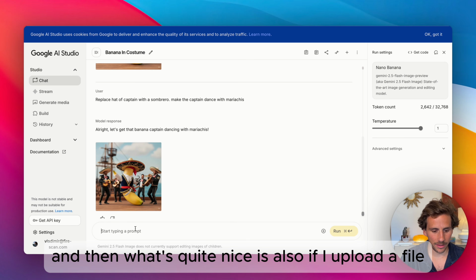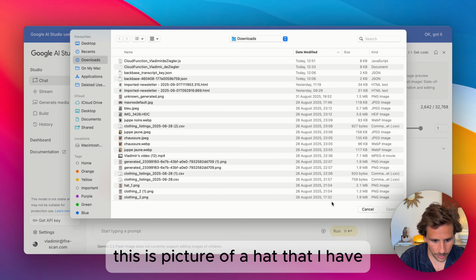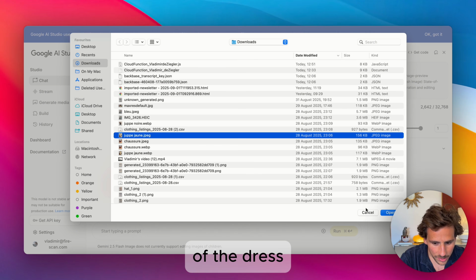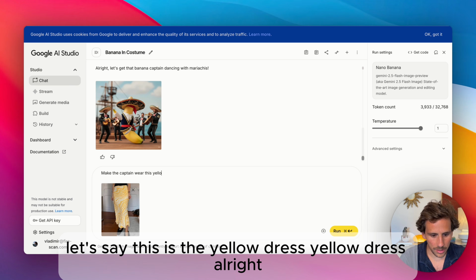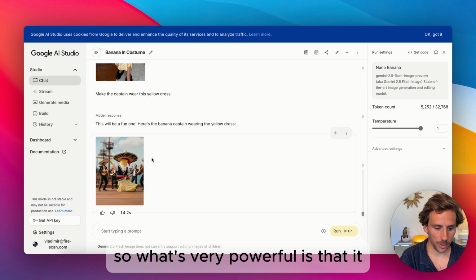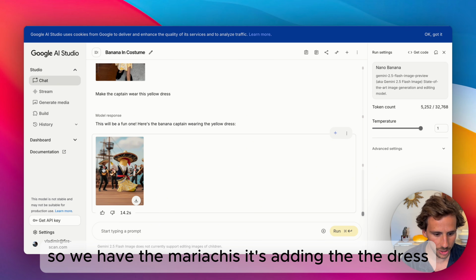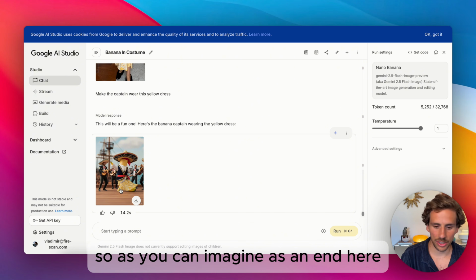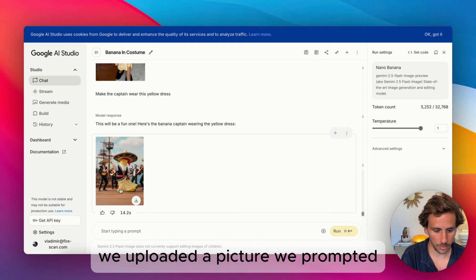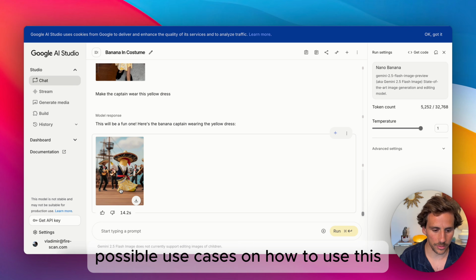So that's one thing. And then what's quite nice is also if I upload a file and I just go over here and I say, okay, this is a picture of a hat that I have. So now I'm just going to add the picture of a dress. Let's say this is the yellow dress. All right, so now you can see that the captain is wearing this dress. So what's very powerful is that it keeps the context from previous iterations. So we have the mariachis, it's adding the dress. So as you can imagine, and here we uploaded a picture, we prompted, so it opens so many possibilities in terms of iteration, possible use cases on how to use this new model.